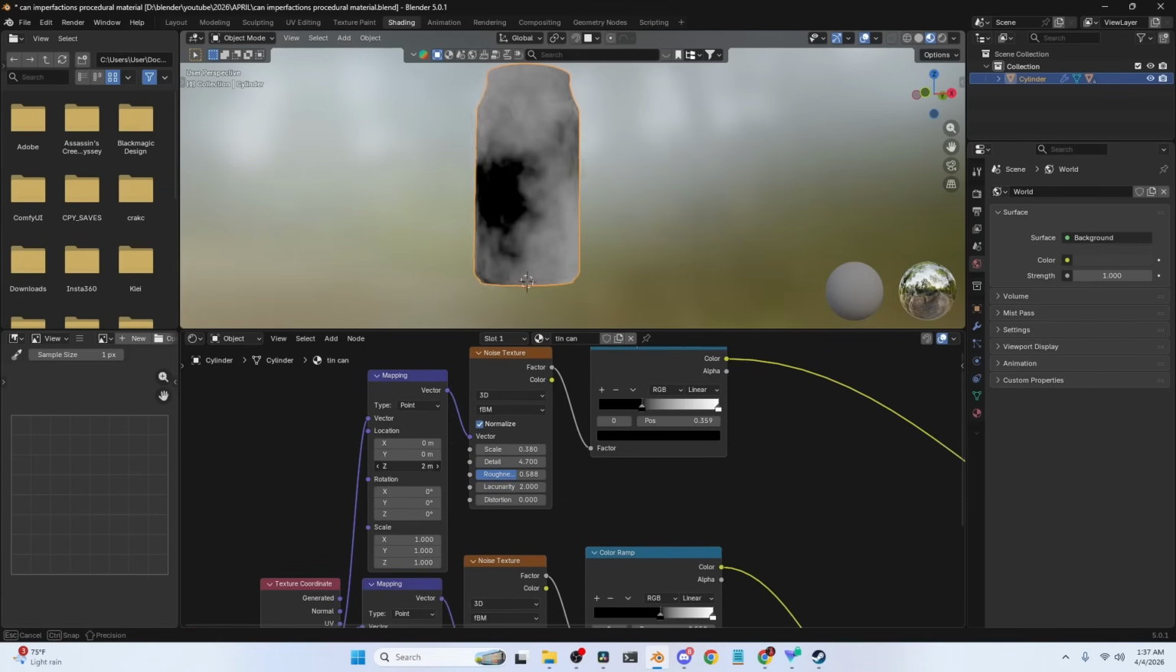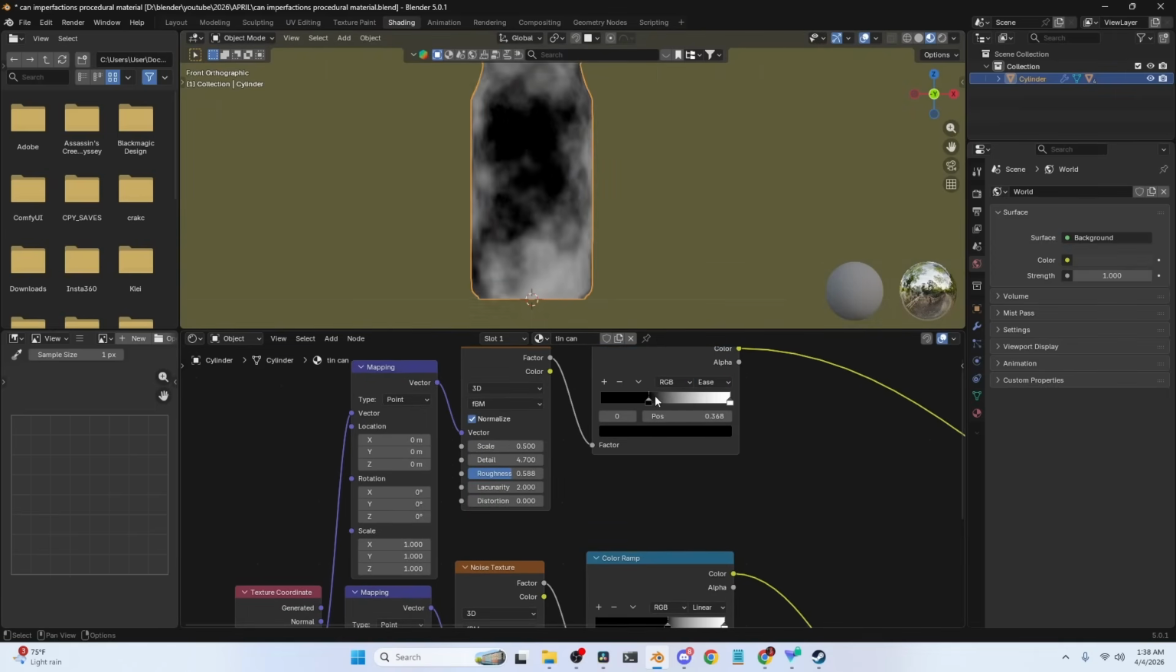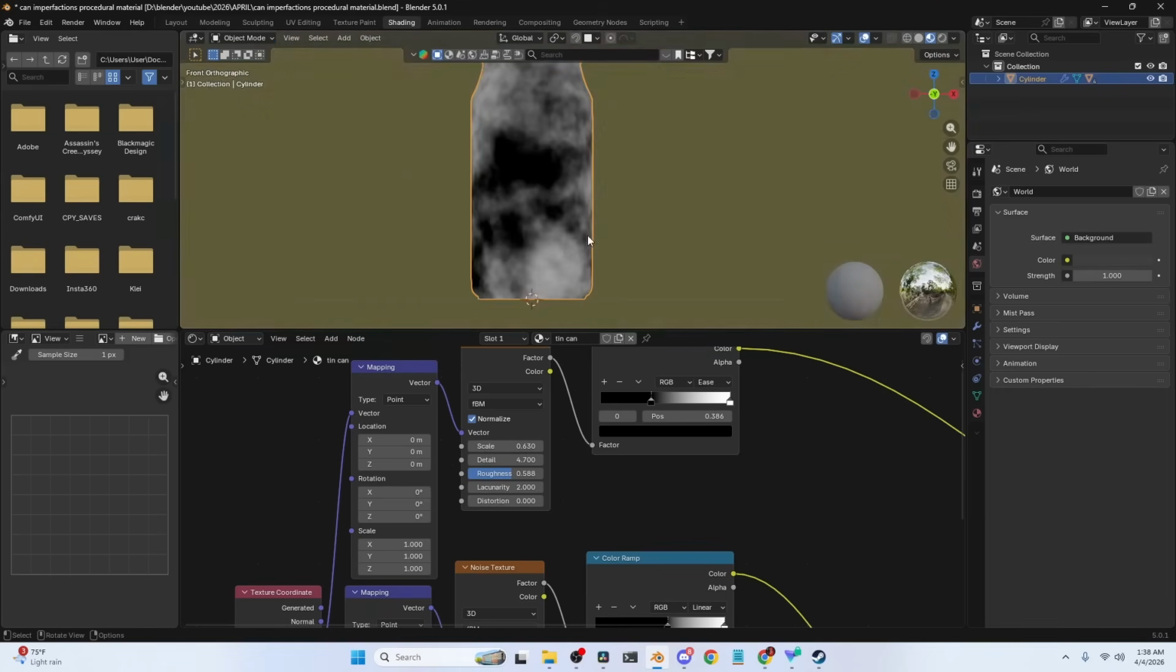We can adjust here with the Z location or rotation on the Z-axis, but I'm going to set it default and just play with the scale. Okay, change linear to ease. Okay, let me scale it down a little bit. Okay, I love this result.